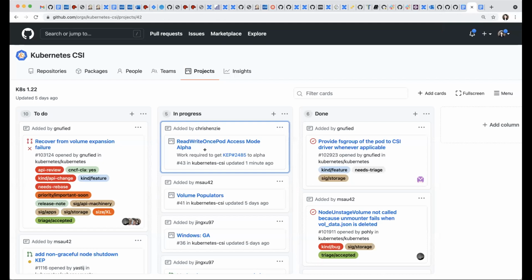The first one is the ReadWriteOncePod access mode. Chris, you are working on this one, right? Yes. The code changes have landed. The only thing left is updating the sidecars, but that's also dependent on the release being performed first for Kubernetes. And then there are also CSI sanity updates that are pending. And then I need to wrap up the docs for that as well.